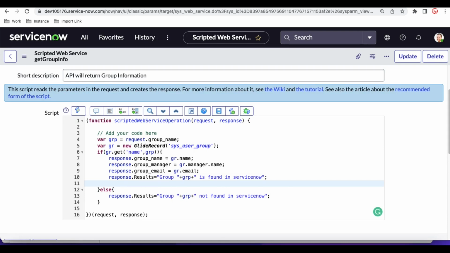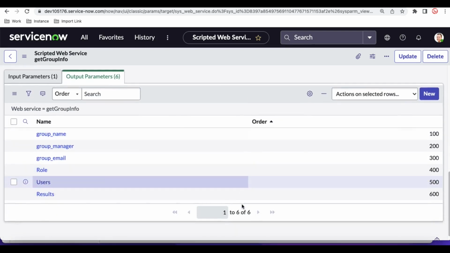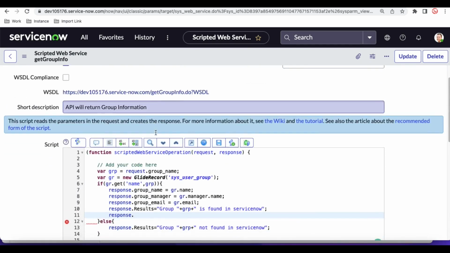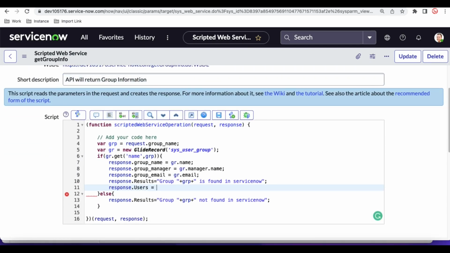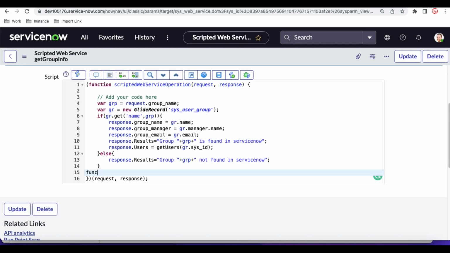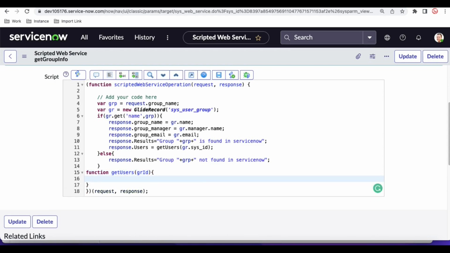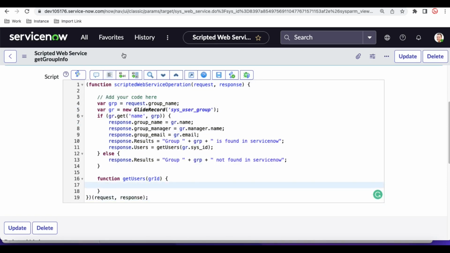So let's say the response dot we have users. This is the method user, and here I will say get users, and here I'll pass gr.sysid. And this get user is nothing but a function I am going to declare here. So I'll say function get user, and here I'll say the gr id, and here I am going to write some code. What code do I have to write?